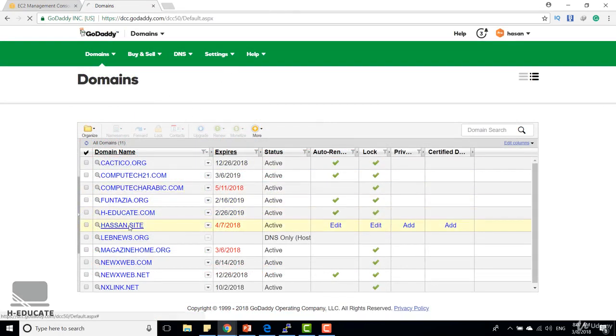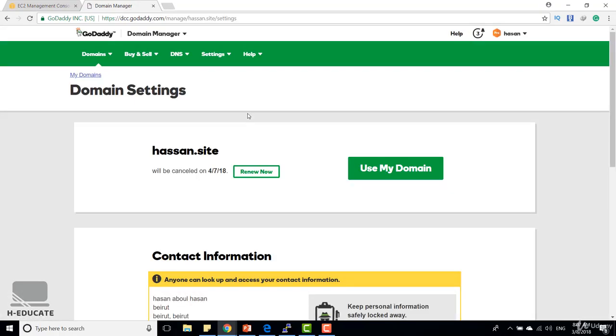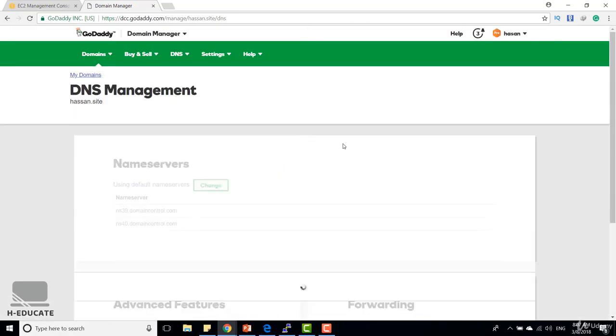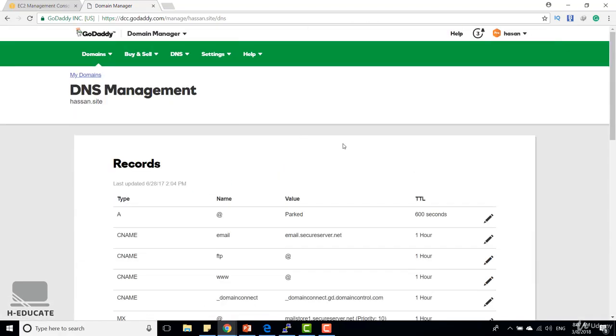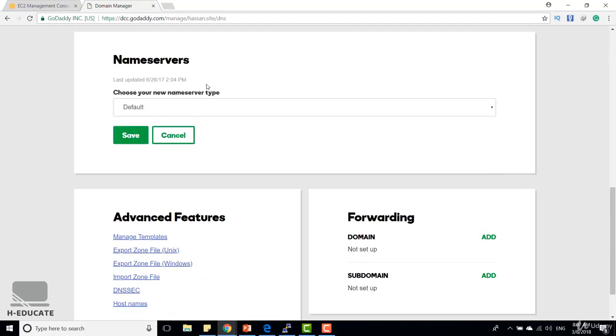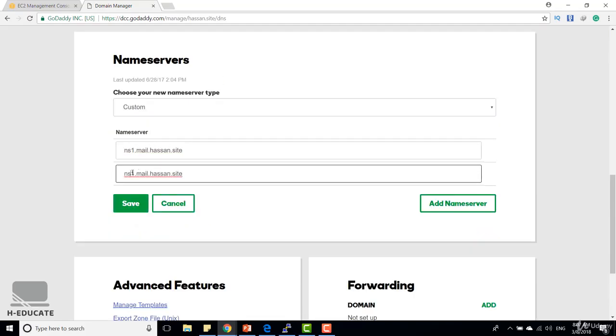I will open my domain hassan.site and you have to open the DNS management. You may notice some changes between different providers, but it's the same concept. In the DNS management, you have to change the name server and paste a custom domain server here in this way, NS1 and NS2. This is the default behavior if you want to connect to your Mail-in-a-Box mail server.